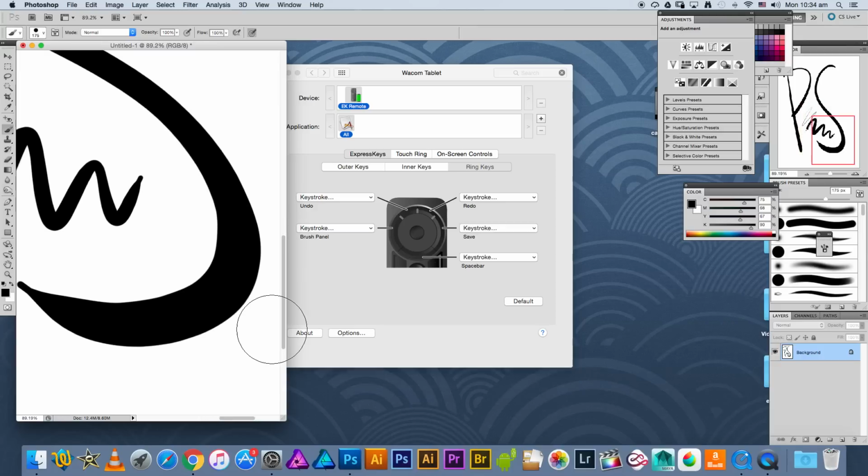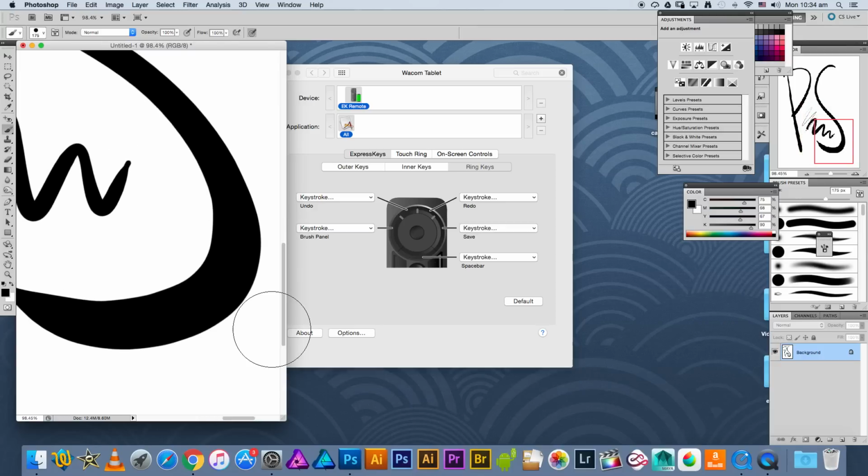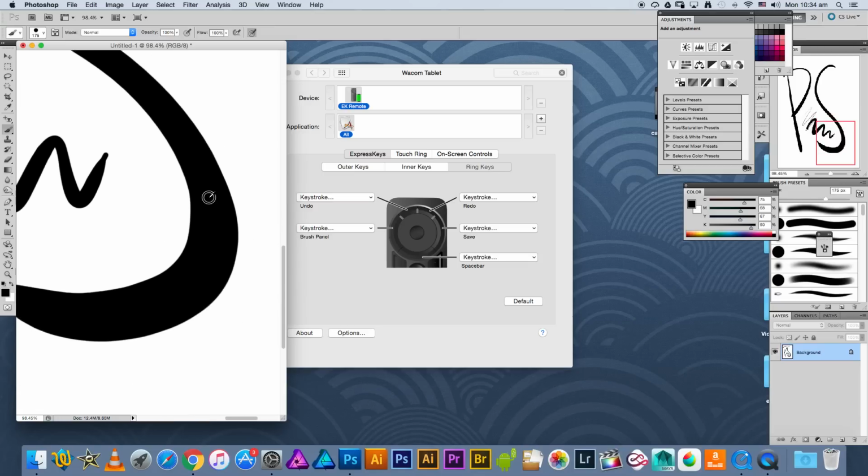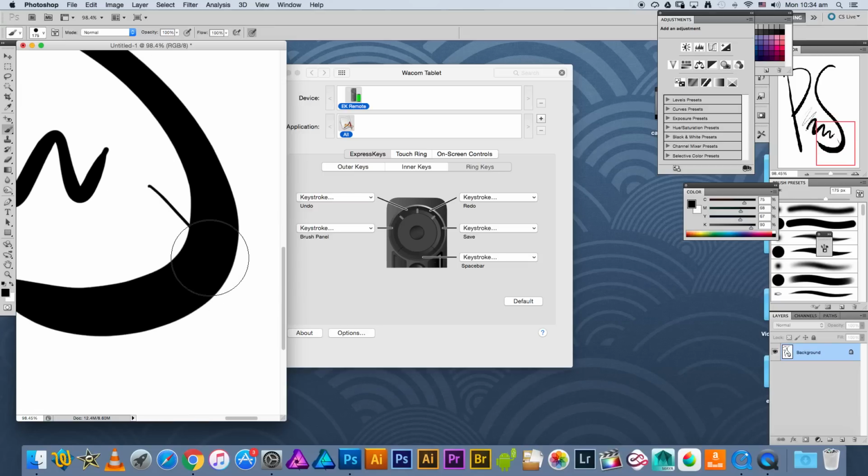So just now I assigned the spacebar button to the bottom of the remote, so I'm going to press the spacebar button so that I can change it into a hand. You can see the hand icon. Now I can just move it around and release the button. I can draw.